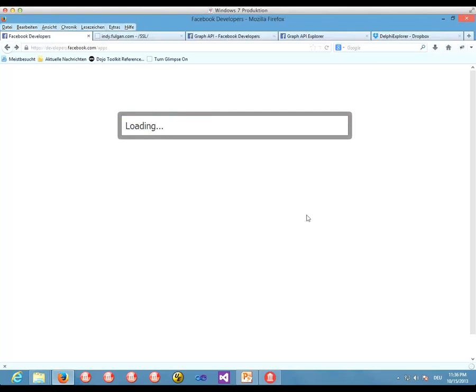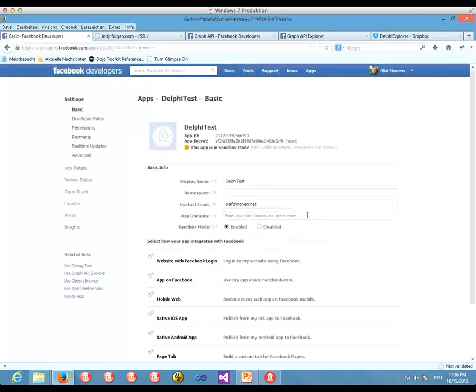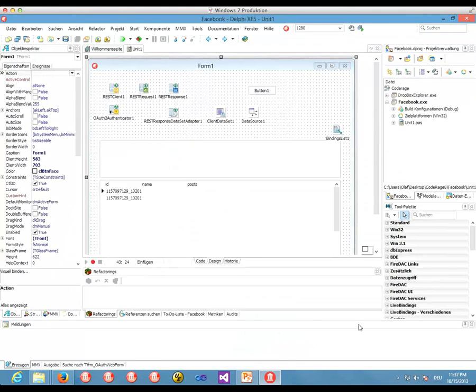So this is preparing some stuff in the background, and the actual thing we are waiting for is this. This is what you need in the very beginning. You need an app ID and an app secret. These app IDs and secrets are used to identify your application against Facebook. And we need that to authenticate ourselves, our application, against Facebook. So let's dive into it.